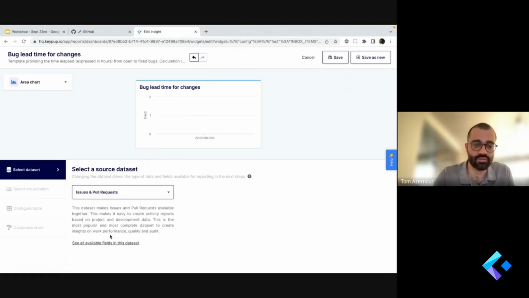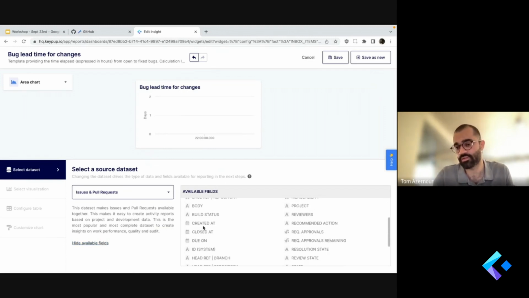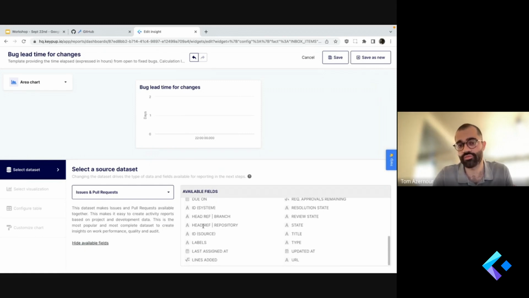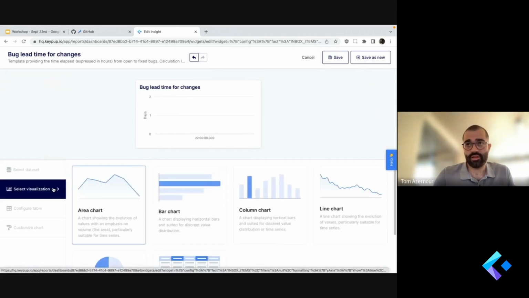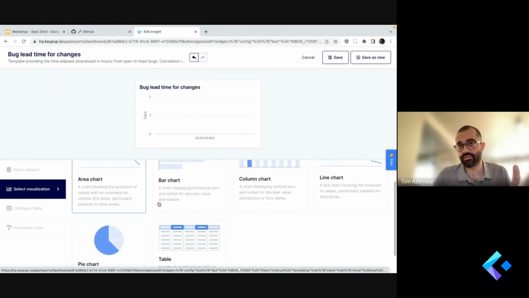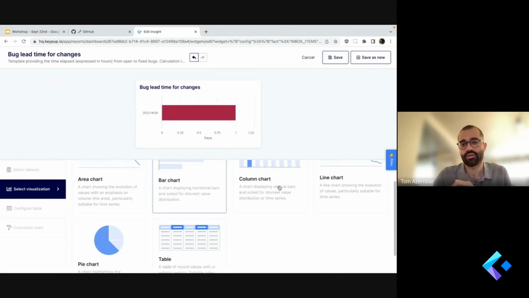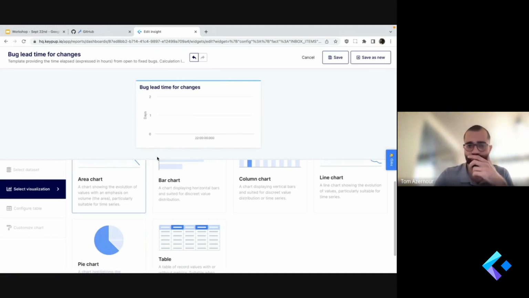So let's keep it the way it was before, and we can actually see all the fields that we will be able to do queries on later on. So that's all the fields from these datasets. On the second step, you can choose the type of insight you want to create. Since I was looking at the chart, I started with a chart, I can see all the different types of charts: the bar, the column, the lines, the pie chart, and the table. So I will keep the area chart as it was just before.